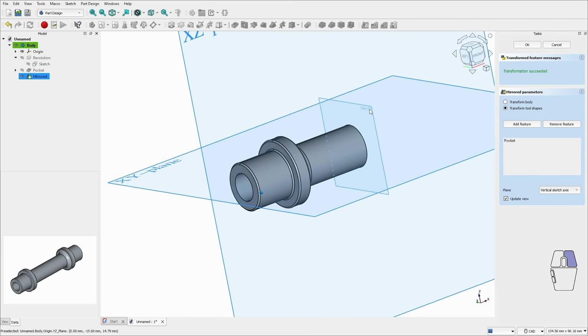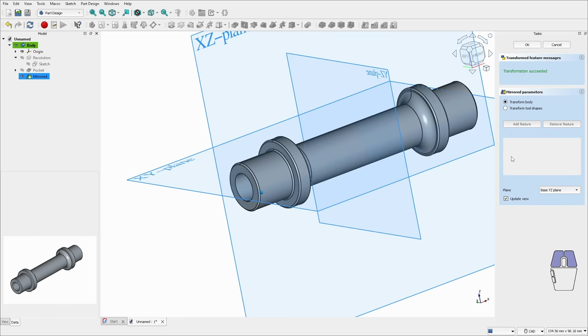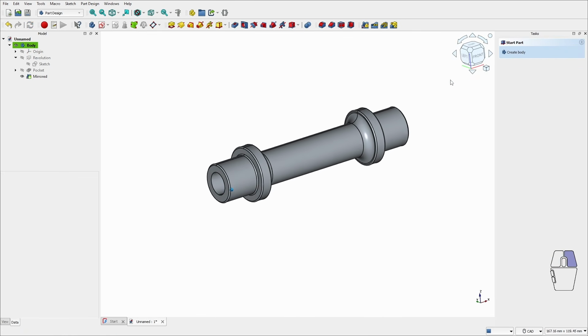In the right panel that opens, select Transform Body and choose the YZ plane as the symmetry plane. As you can see in the updated view, the operation is successful. We can confirm it by clicking the OK button. We have completed the central axle of our hub.